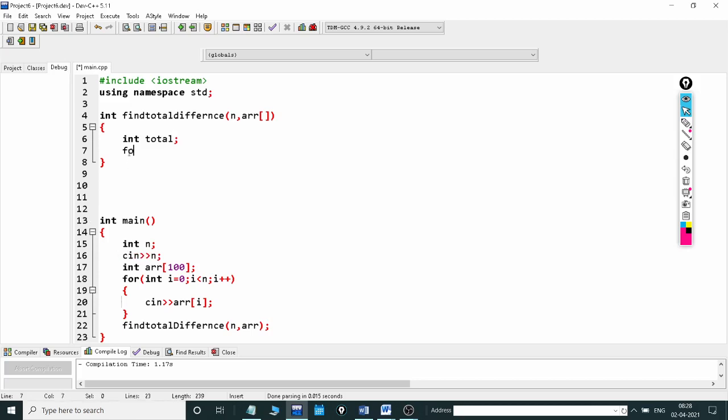So for int i equal to 0, i less than n minus 1. I will tell you why it is n minus 1. i plus plus.